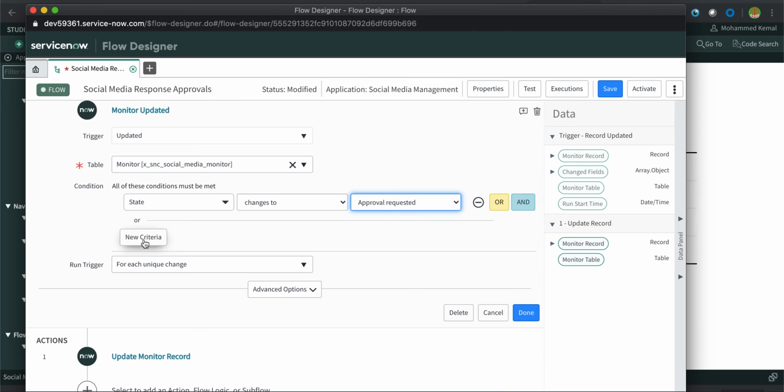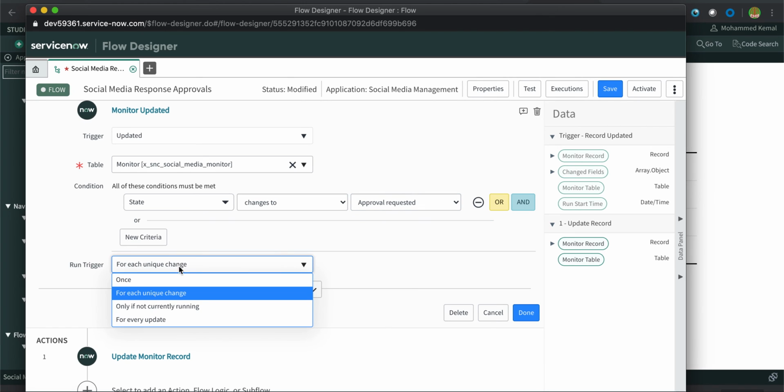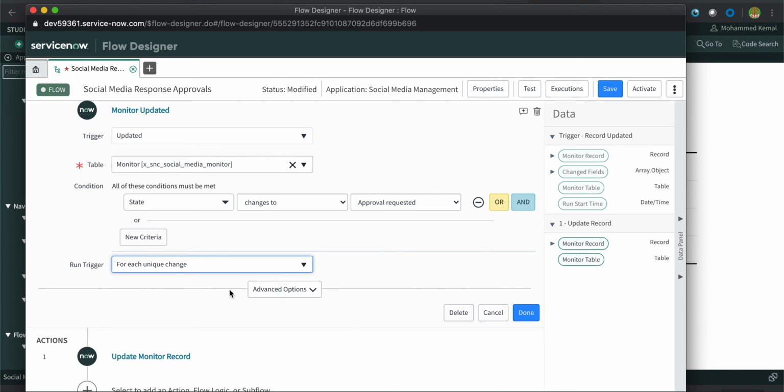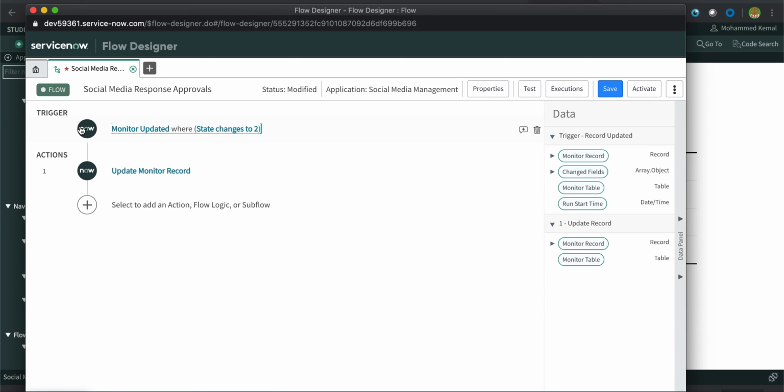If we have more new criteria, we can add this. It's going to run the trigger for each unique change. So you can select whichever you want based on requirement, but in our case, it's going to be for each unique change. I'm gonna go ahead and click done. That's the trigger completed.